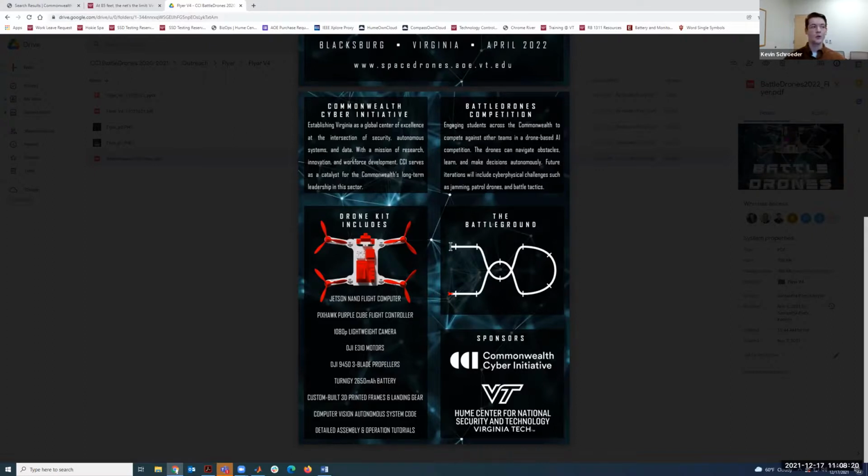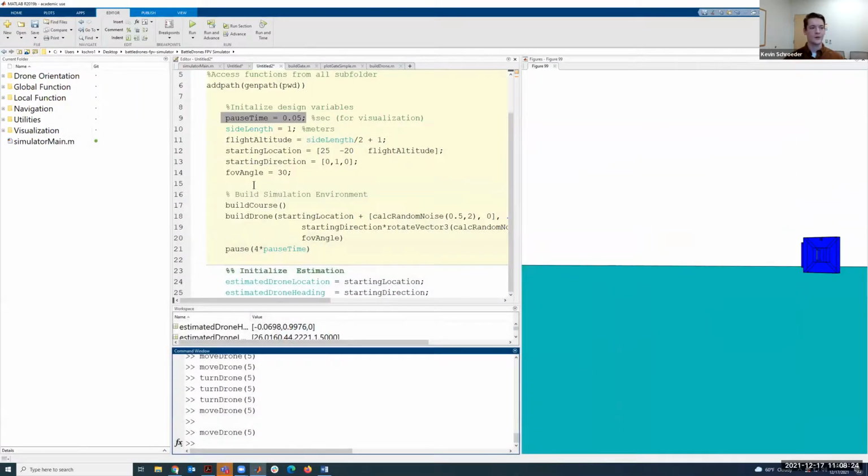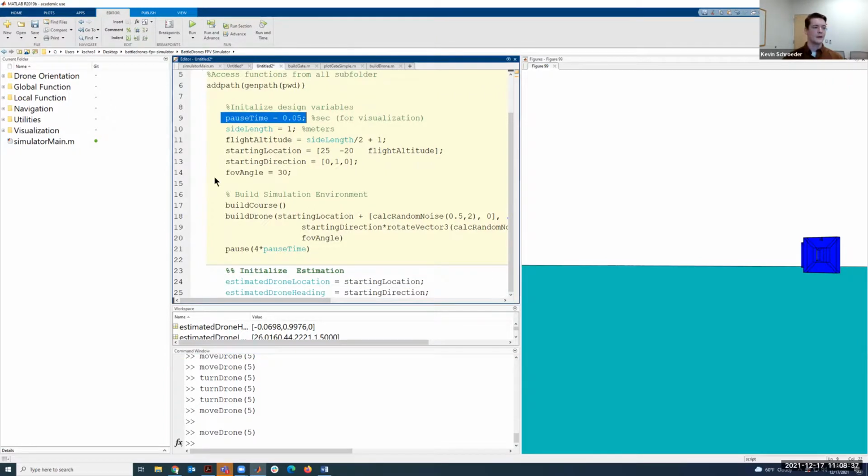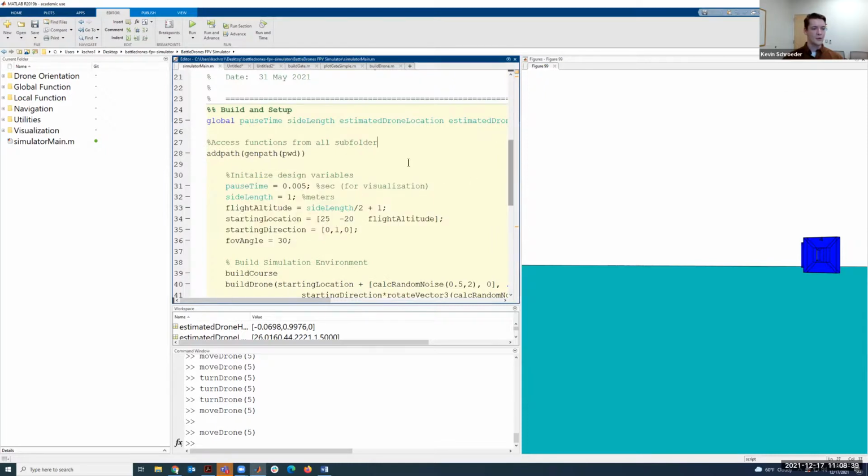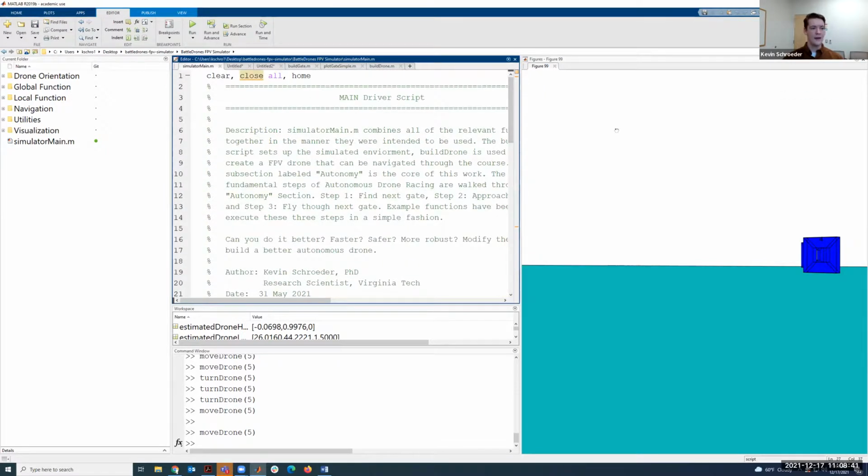Okay, so your goal is going to be to take what we've given you in terms of this code and try to optimize it, make it better, make it faster, make it more aggressive. Anything that you can do from the software side of things is fair game to give you a competitive edge. So with that, let me do one last thing. Let's run the main driver script.